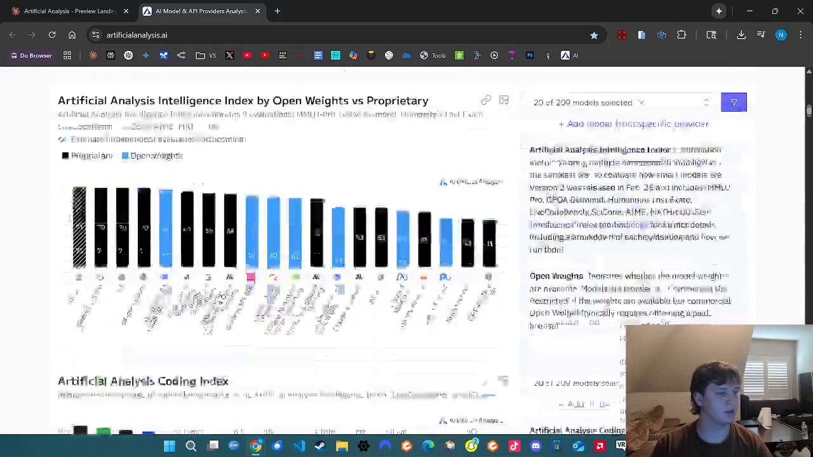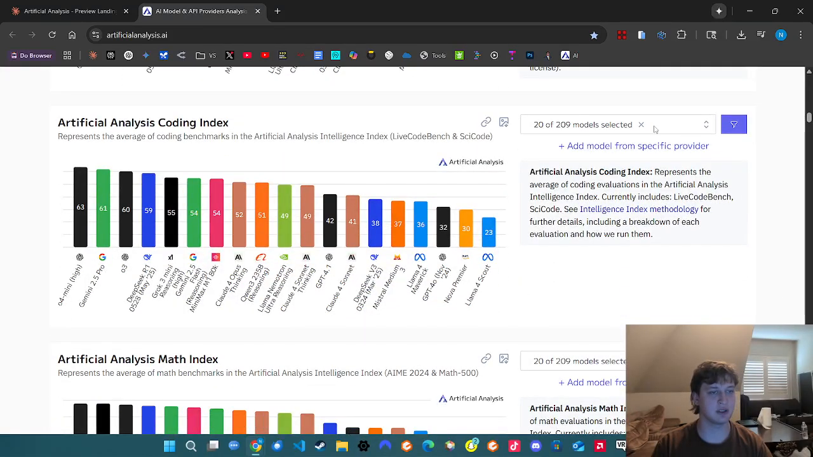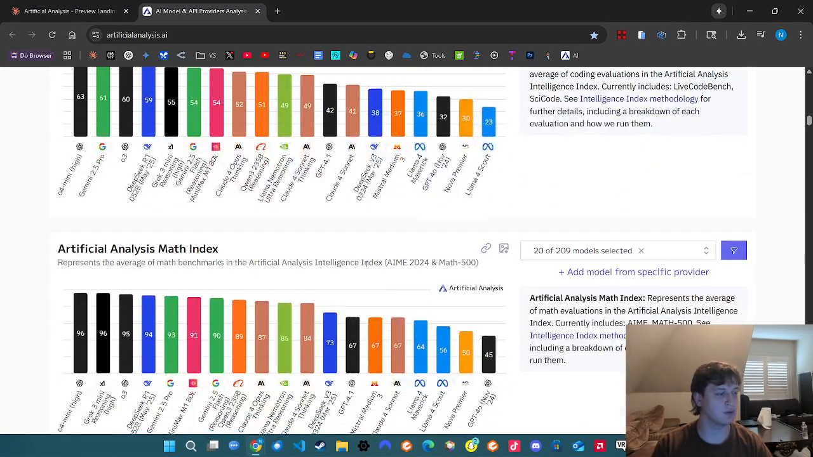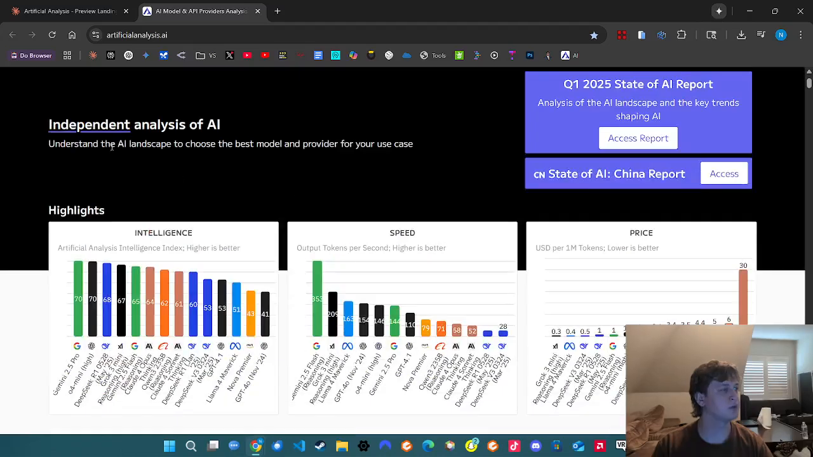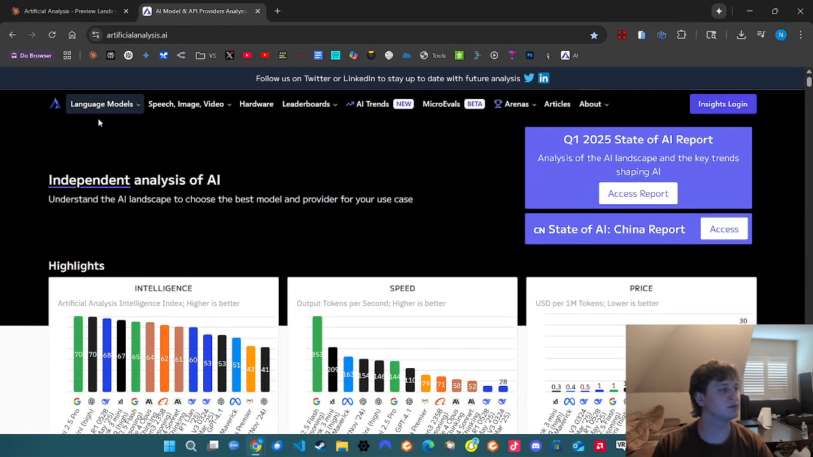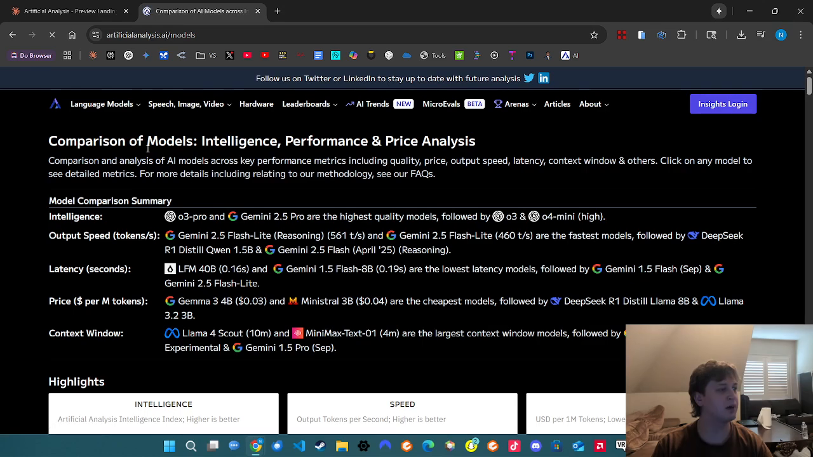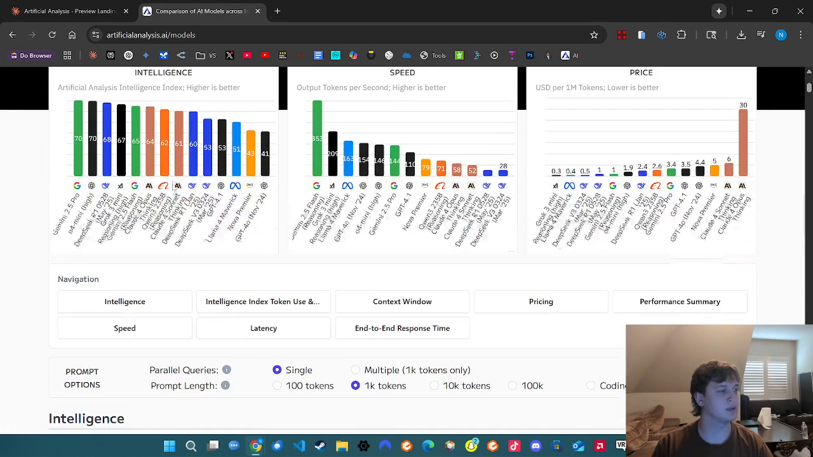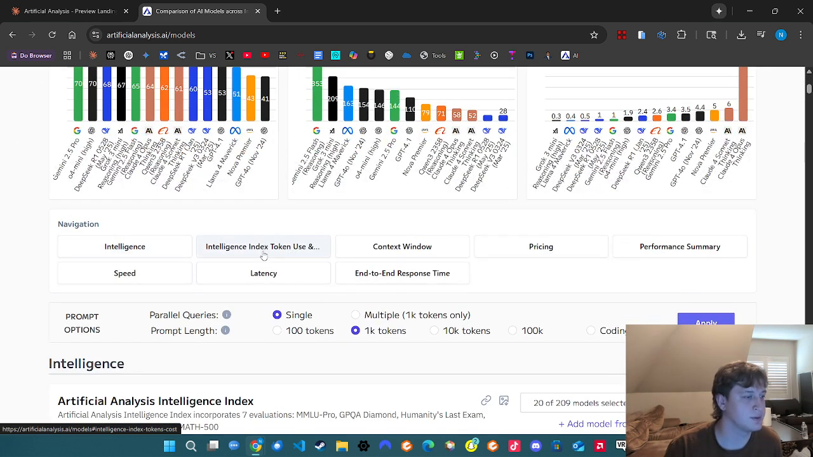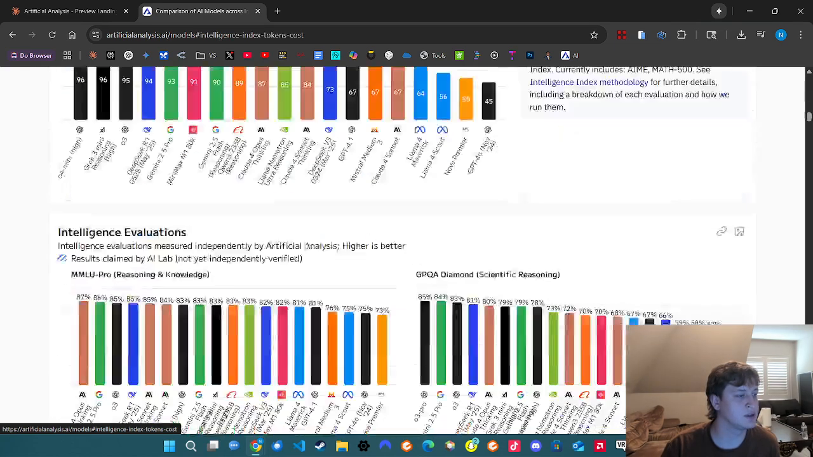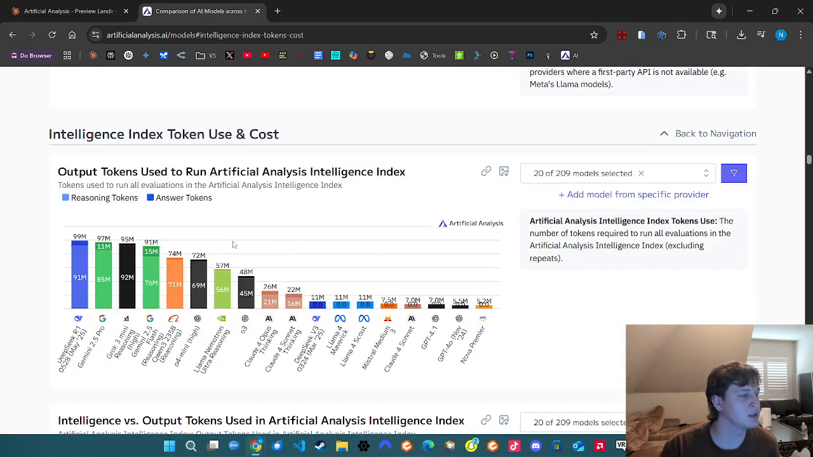Yeah, you could just select how many models are being compared. Right now it's 20 of the 209. Let's head to the first bar right here, language models, and just straight up compare models. The highlights are going to be intelligence, speed, and price usually. My favorite is going to be the intelligence index token versus cost.